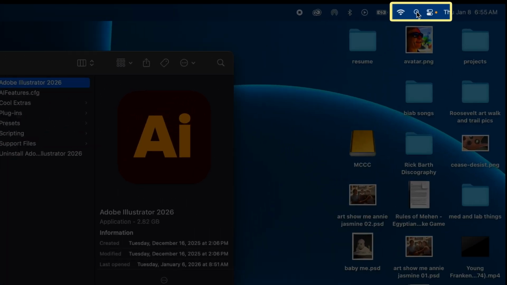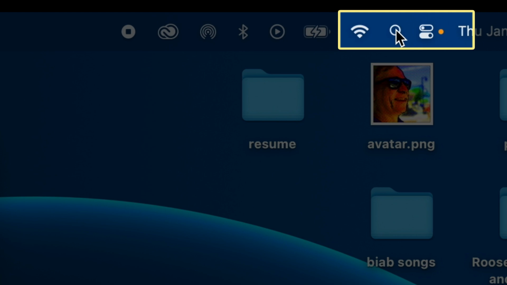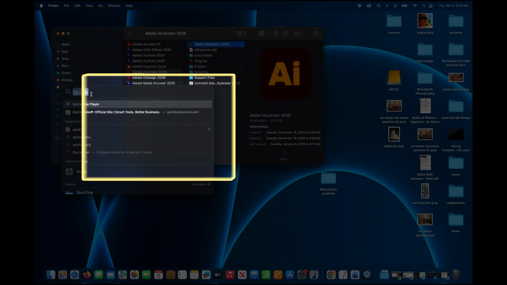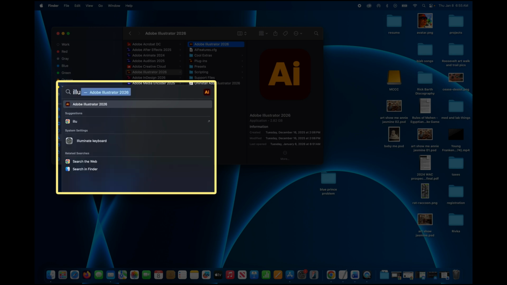On the Mac, you can also use Spotlight Search by clicking the magnifying glass in the upper right-hand corner and type in Illustrator. And it'll pop up on the list. You can also use the search function in Windows in the lower left-hand corner.